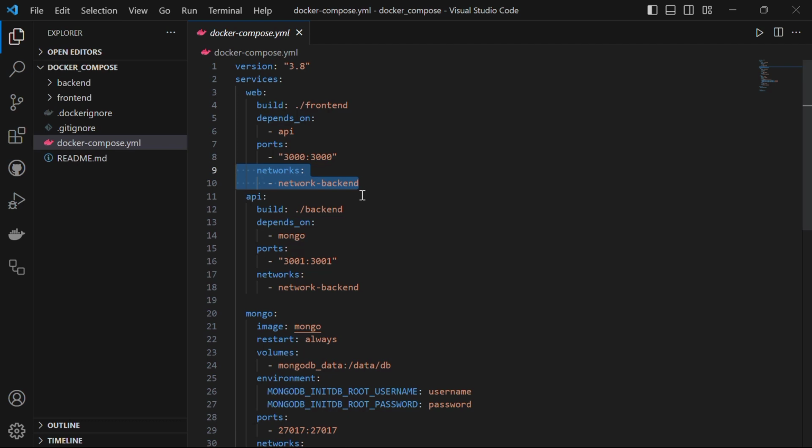This allows communication between services within the same network. In the API service, we have the build backend, which specifies that the Docker image for the API service should be built from the backend directory. This backend folder contains a Dockerfile which we created, okay?